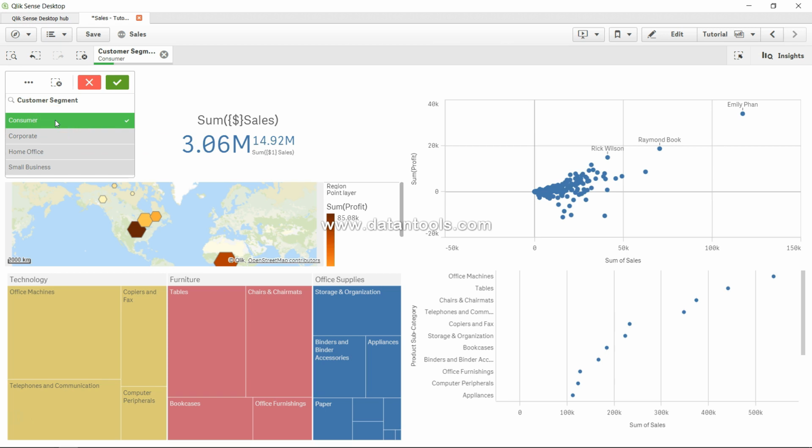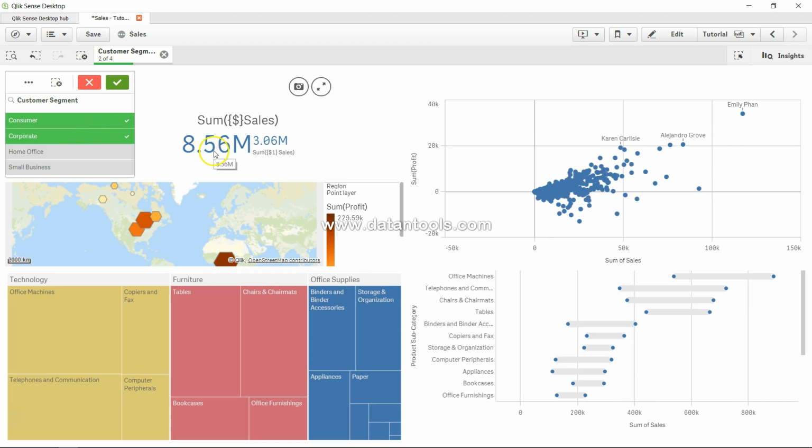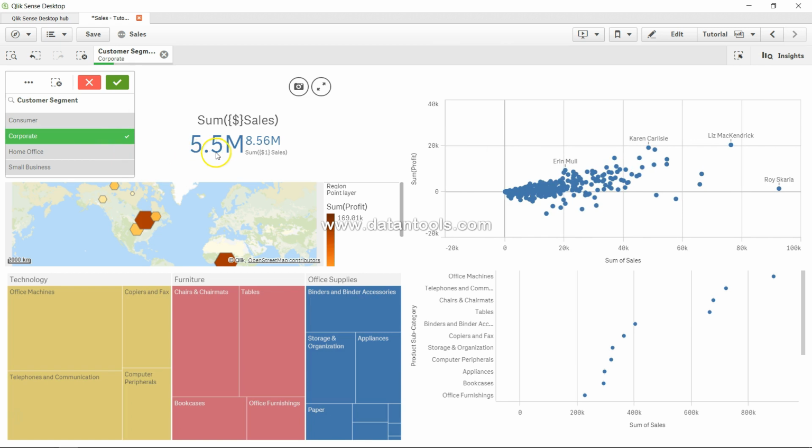So I know initially it will be confusing, but trust me, if you use it in scenarios where you want to capture these kinds of selections and compare the selections, it is very helpful. Now you see 3.06 will move over here if I select something over here. So corporate 8.56, 3.06. 3.06 now reflects the consumer selection. If I uncheck this, you will see 5.5, which is only for corporate, but 8.56 is overall consumer and corporate. So that's about how your $1 really makes an impact.